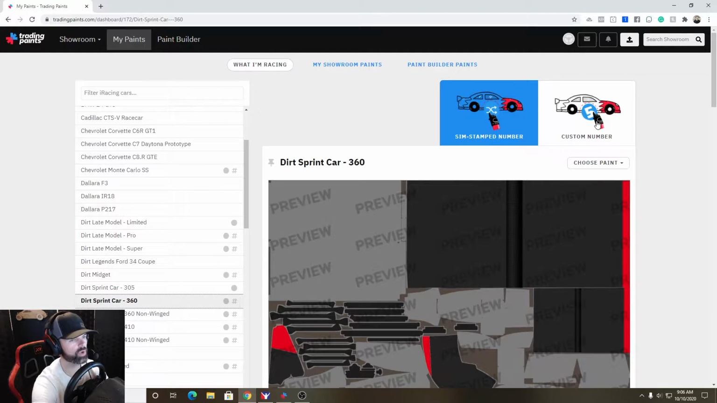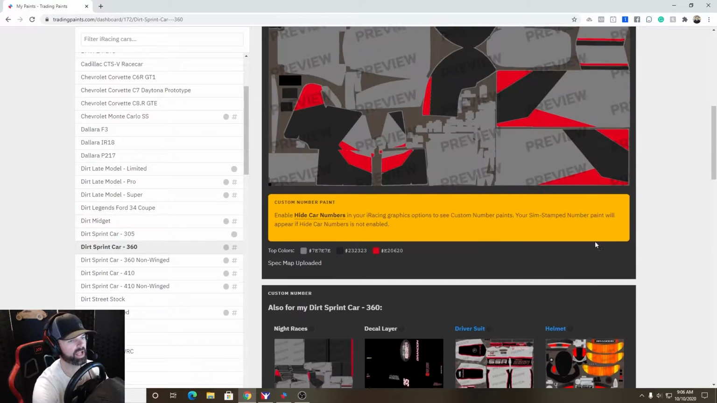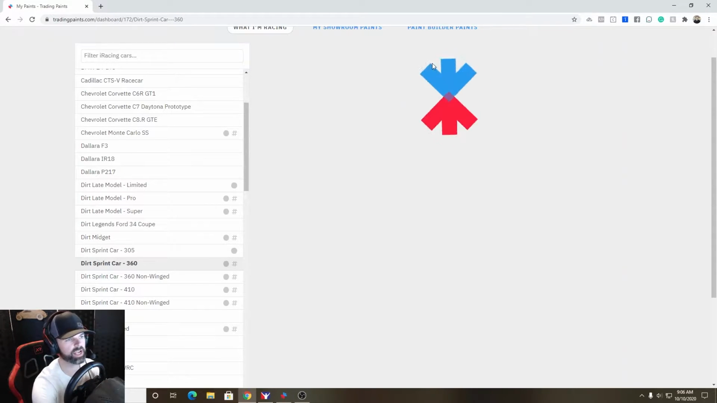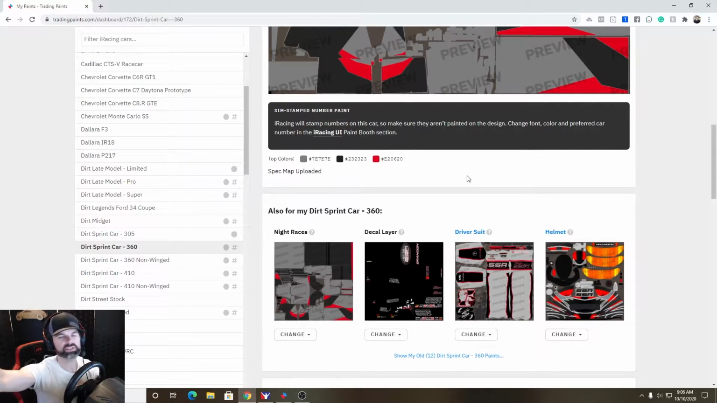One of the things is you can run custom numbers. So I can upload a paint that has custom numbers on it, and so I can be number 35 any race that I run. Now, when I do official sessions, iRacing still assigns you a number, but on my car, it says 35. Now, for those who are not hiding the custom number in their graphic settings, they'll see my sim stamped paint. So it'll be the exact same paint, but it just doesn't have my custom number. So whatever number iRacing stamps on there, that's what they'll see. If you're not a pro, that's what you'll have. You'll have the iRacing number stamped on there.